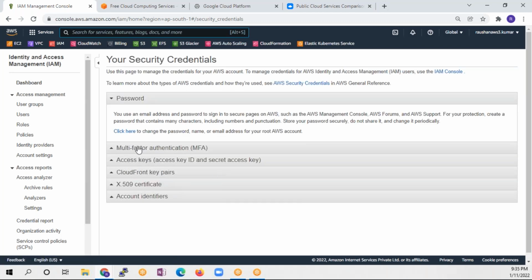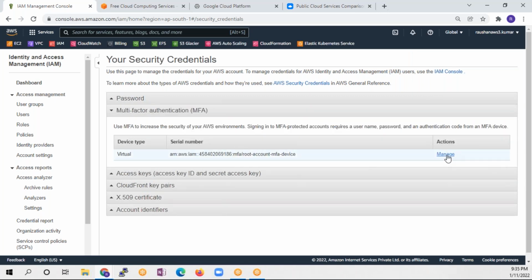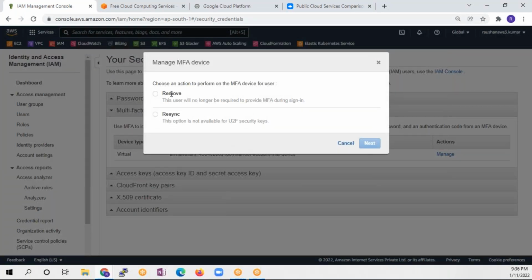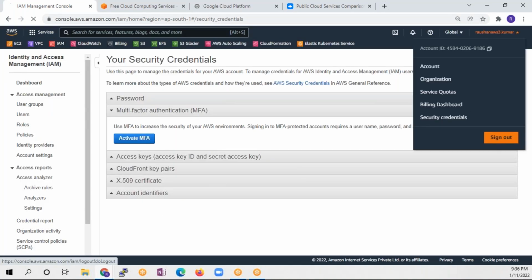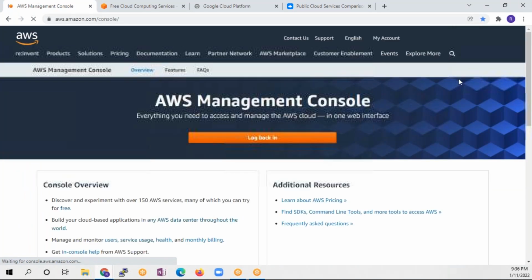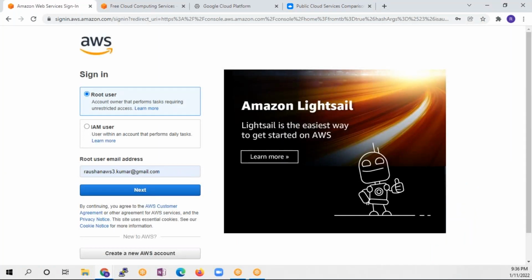So you need to come to the root user, go to security credentials, and then to multi-factor authentication, and enable it. For now, I'm going to disable it. I'm going to tell you how to enable it. Now if I log out and try to log in, it will not ask for my MFA. I have set up one MFA, multi-factor authentication, with one device. This is my root user.